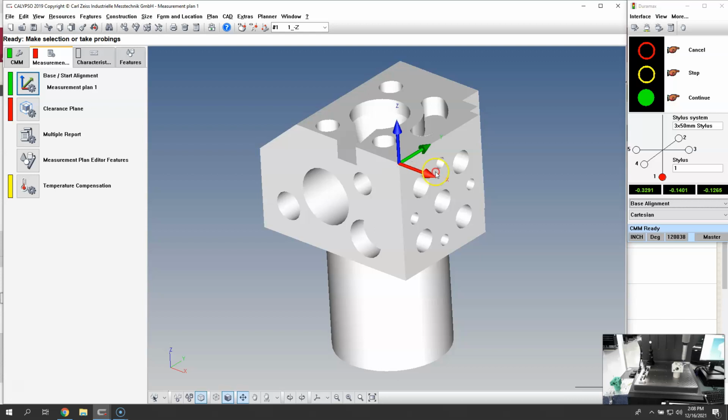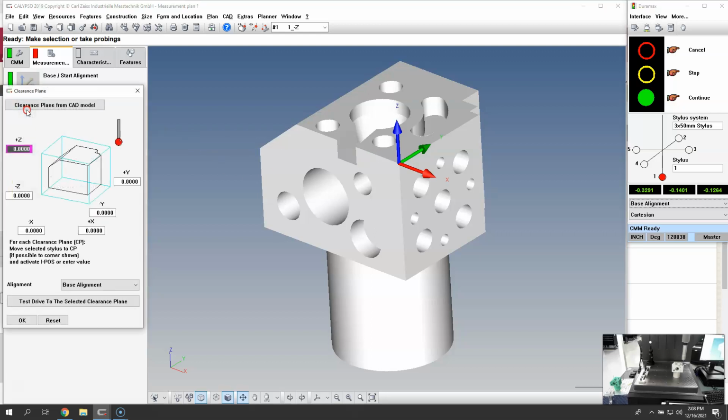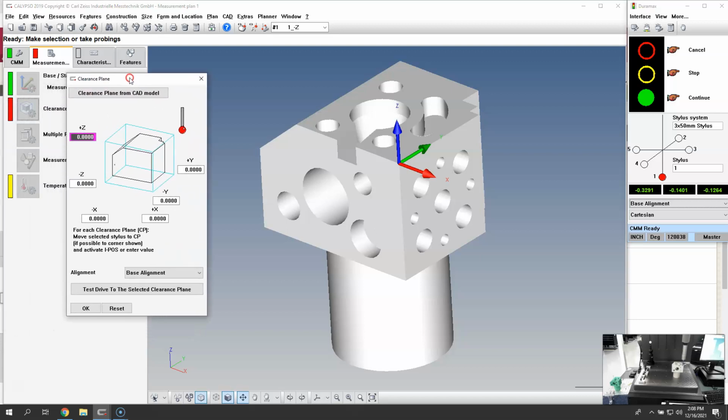So the reason I selected this alignment, the top plane, the right side, and the front, is because I knew that that matched the origin that was already in the CAD file. Now at this point, if I want to do clearance plane, I have two options. I can do my clearance plane manually.